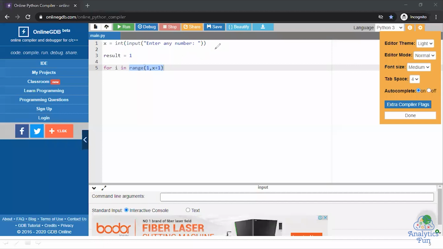So say x is 4. We take x as 4. So range(1, x+1) will give 1 comma 4 plus 1, that is 5. So range(1, 5). Now when we expand this range, it will give 1, 2, 3 and 4. It will exclude 5. Okay, it will not take this 5.